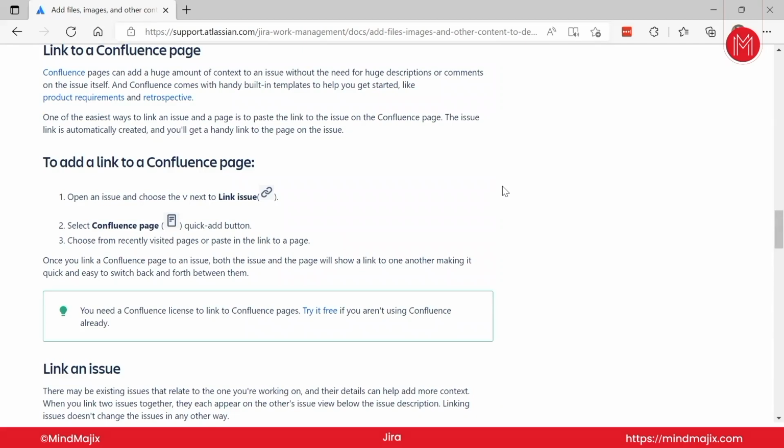Now, when we want to add that thing, what we'll do, we'll open and choose the link button to link the issue. Select the Confluence page, quick add button. So this type of button, you'll get it there. And when you click on that, that will add the link which is created with the issue which is created in the Confluence. Choose from the recently visited pages and paste the link. So that will be pasted.